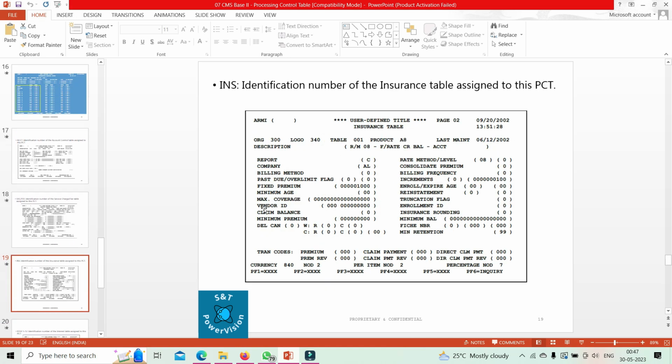Now next is the insurance table. The screen for insurance is the ARMI. So it may happen that a customer has enrolled for some kind of insurance policy or health policy. So what will be its premium amount, minimum age, maximum age, expiry, or when the insurance premium will be billed to the account, all are defined here in the ARMI screen.